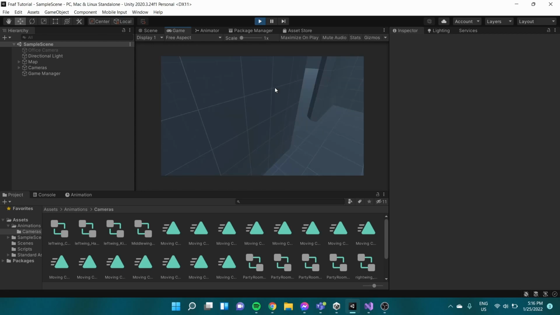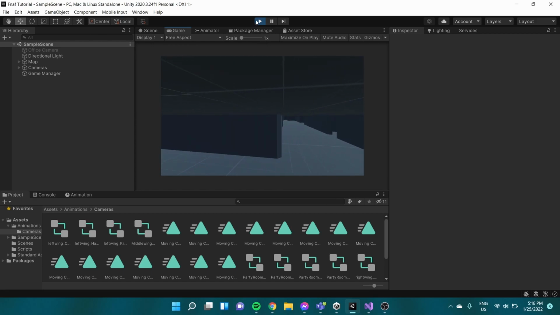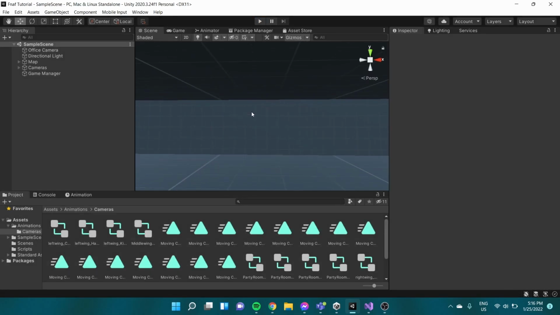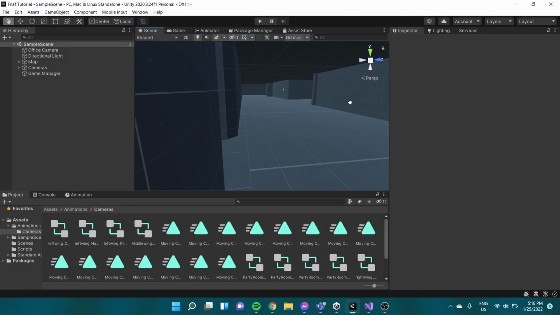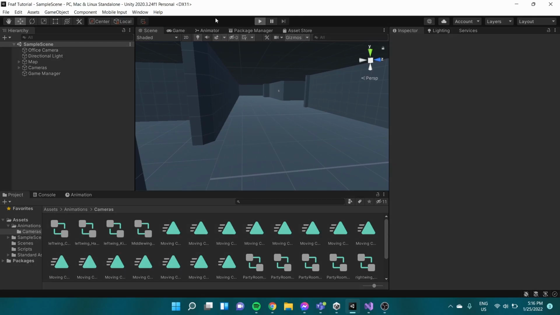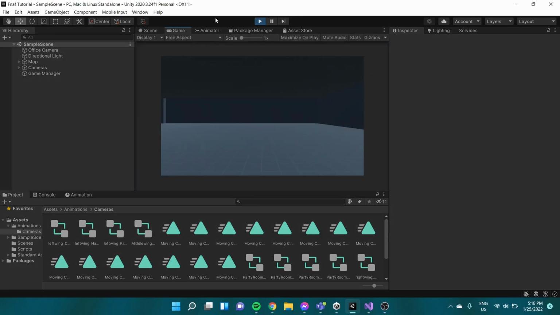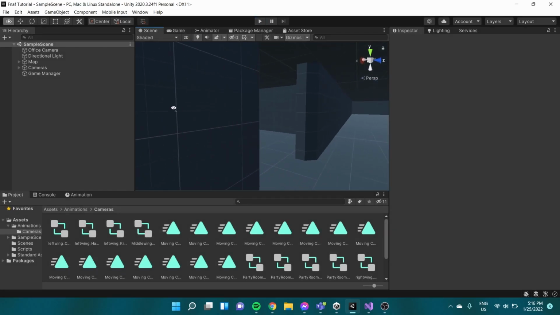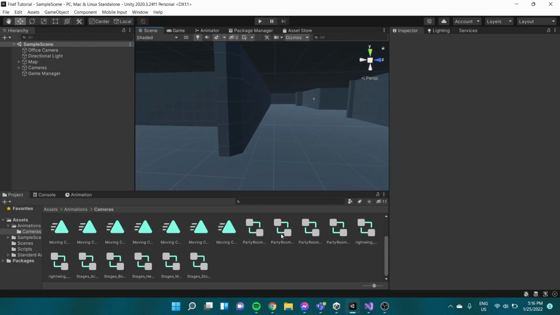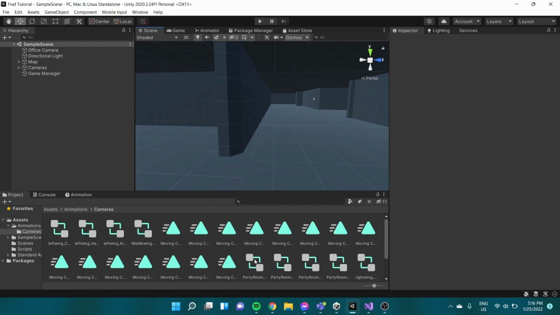And now we are going to be working on making the doors.